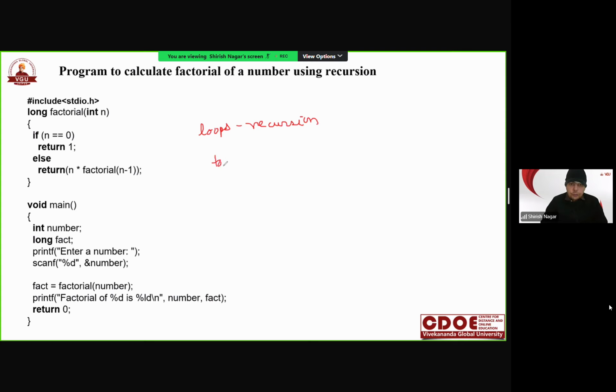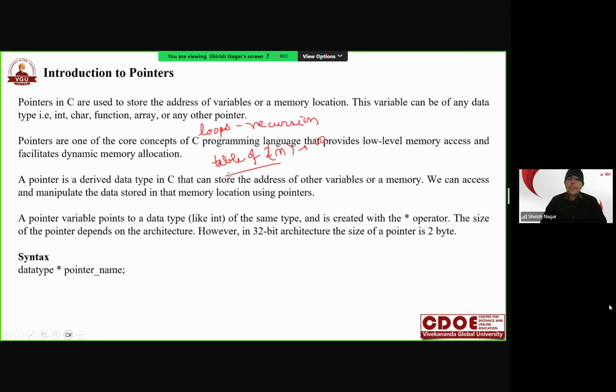Like printing the table of 2. You can print the table of 2 or the table of any given number n till 10. This can be done by using recursion. So try it out.